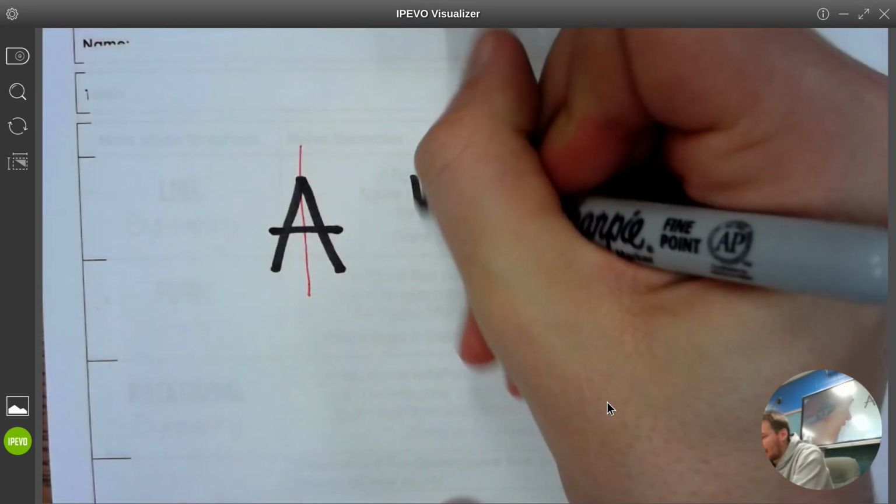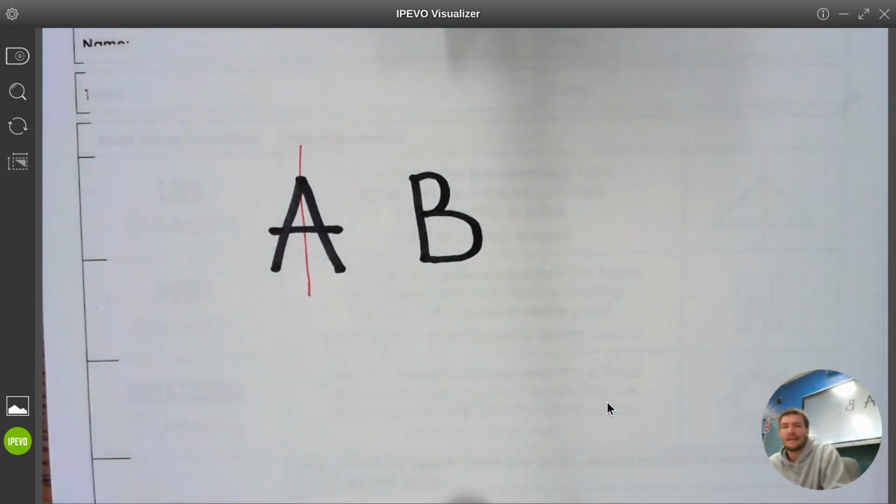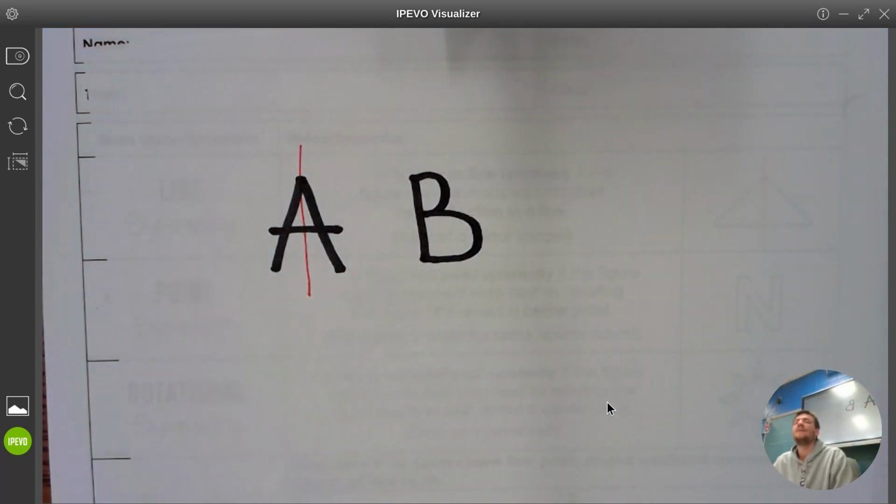Now let's draw the letter B. The problem with this is there's a couple different ways to draw this. So exactly the way that I drew it here, does this have line symmetry? I would say no. I don't see a way that we can draw this, flip this, and make it symmetrical.